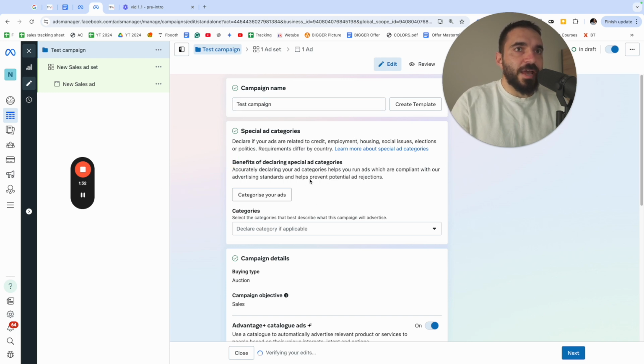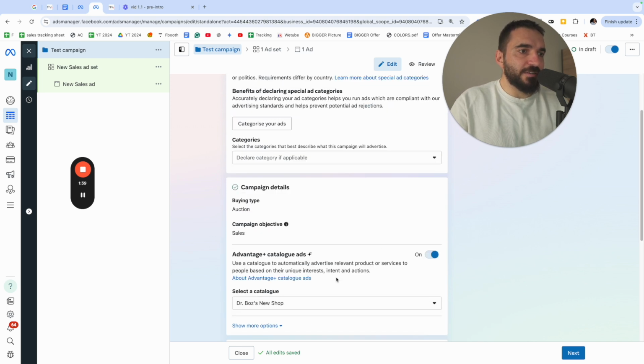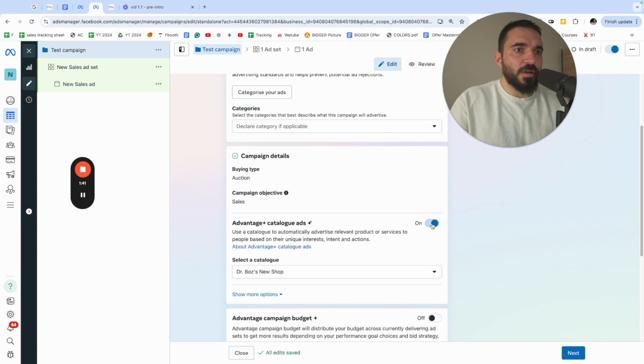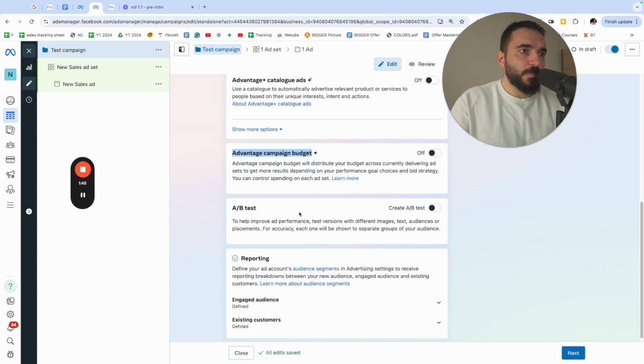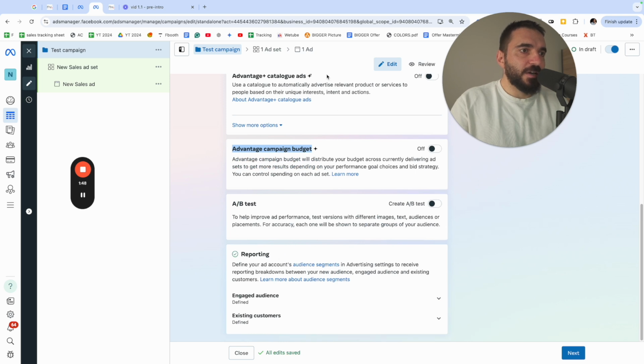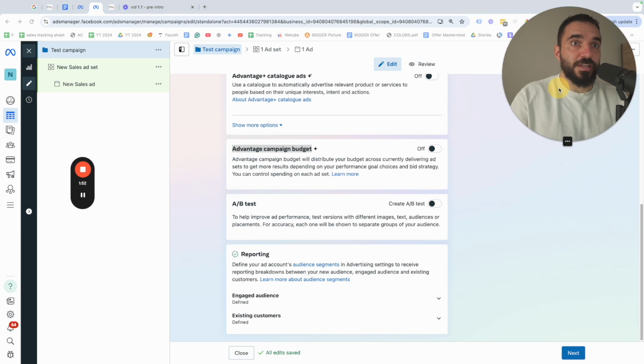Then it's going to ask me for categories here. For me, this does not apply. Campaign details, I'm going to leave the way it is. Advantage catalog, I'm just going to keep this off. Advantage campaign budget, I'm going to keep it off. A/B testing, I'm going to keep it off. And here, this is how I actually start my creative testing campaigns.